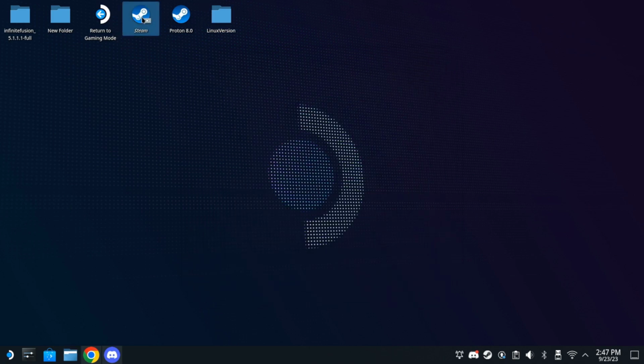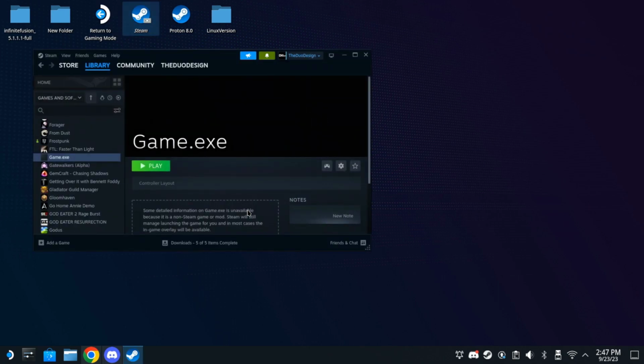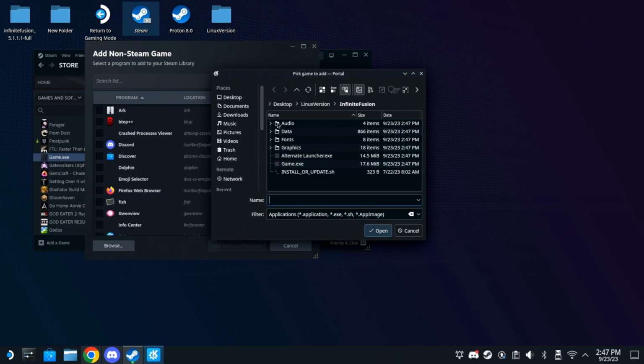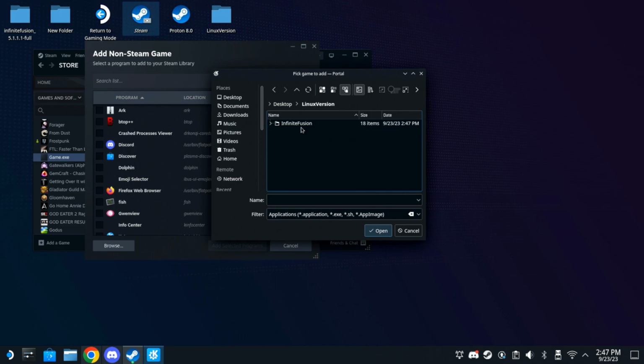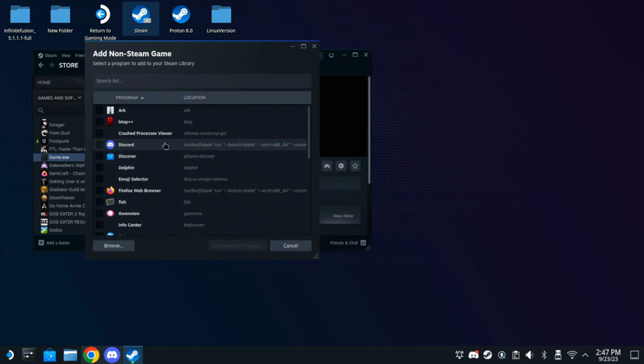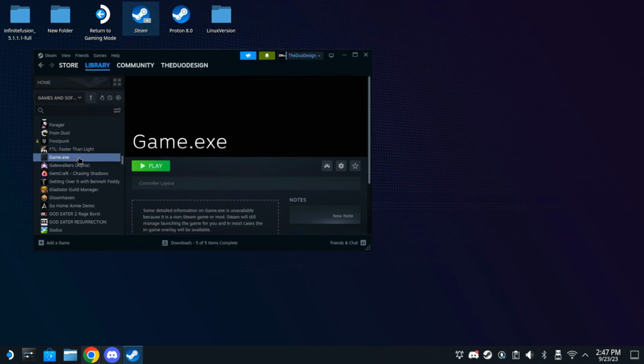The next thing we want to do is go to Steam. And here I already have the game added, but what you want to do is click add a game, add a non-Steam game, and then browse. And then here you would want to find it. So we would hit desktop, Linux version, Infinite Fusion, game.exe. So you would hit open. I've already done this. And then on this list here, it'll be checkmarked already. And then you would want to hit add selected programs.